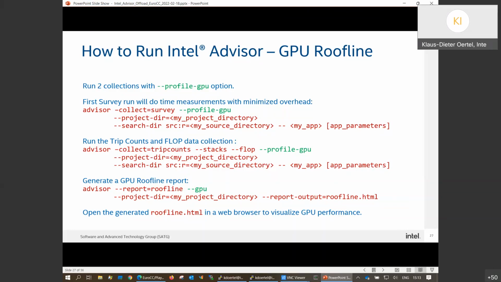But finally, you can do this roofline report. You can either load it into a GUI, or, again as with the offload projection, you can generate an HTML report, and the command is shown here. You ask for a roofline report, but you also have to specify the GPU flag here, so that it is clear that you want to do it for the GPU.